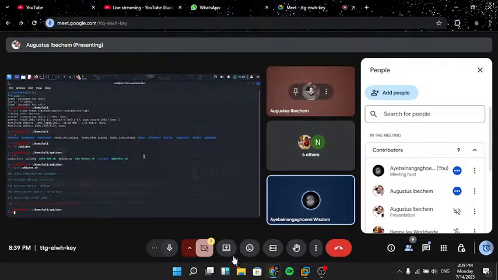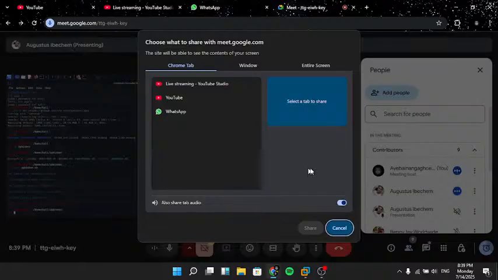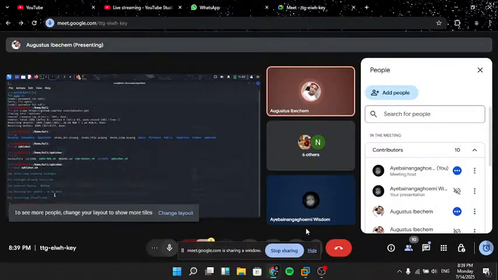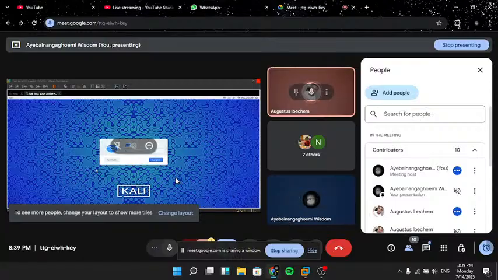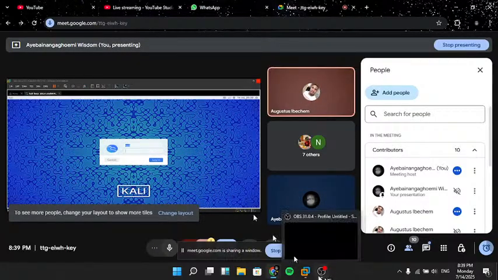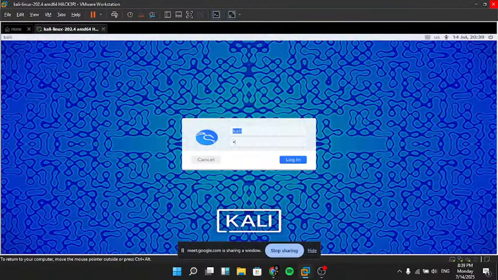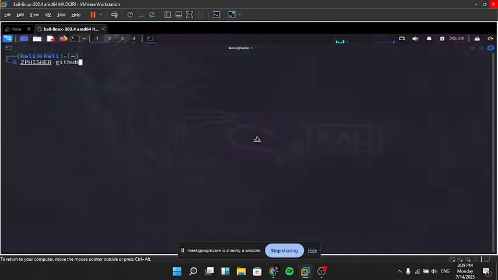Why is your ZPHISHER not working? It said error, error occurred while downloading Cloudflare. Let me share my screen and run it on my screen. I hope you can all see my screen clearly.